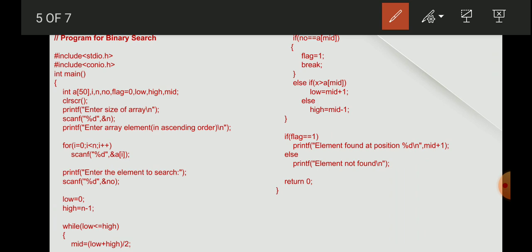First we are taking the size of the array as 9, then we are taking elements in ascending order from the user, then we are asking the user to enter the element to search. Initially my low will be at 0 and high will be at n minus 1. So first time our low will point to the 0th location and high will point to the last location.